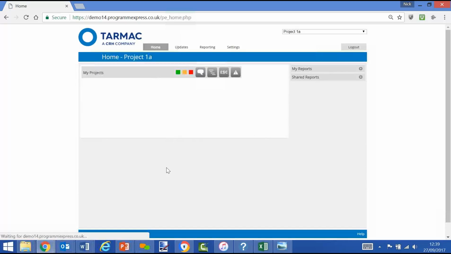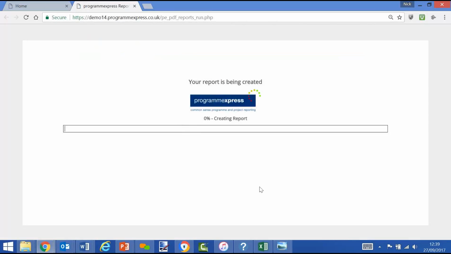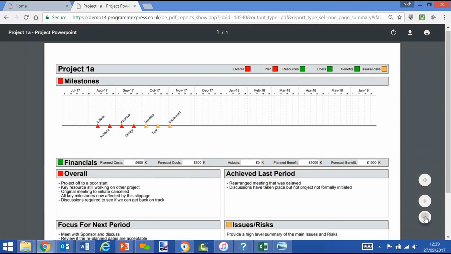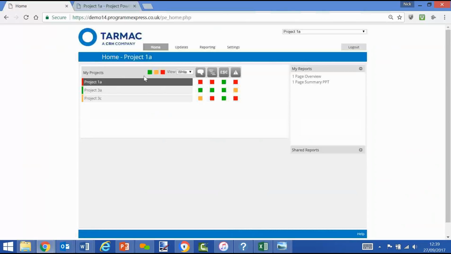So once they've done that, they'll probably go back to the home screen and want to run a report to see what the data looks like. So in this example, we'll run a project report, and we'll run a 1-page summary PPT. So this is like plan on a page, sits nicely in PowerPoint. And we'll see here projects, RAG status, milestone information, some financials, and what we've configured as the commentary threads within here. So very simple experience for the updater of the project.